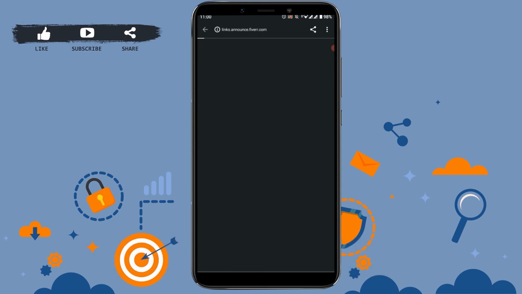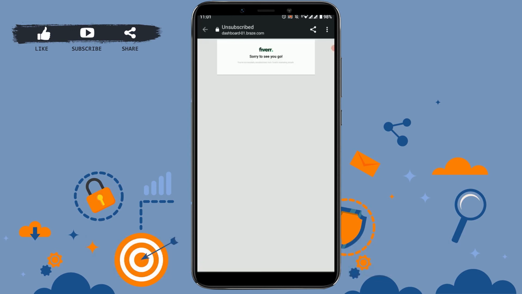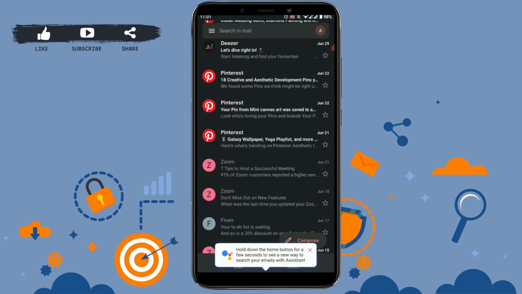This will direct you to another page, and with that you will be unsubscribed from the mail easily. This is another way of how you can unsubscribe from the mails. Hope these two methods were useful for you to unsubscribe from the unwanted mails in your inbox.